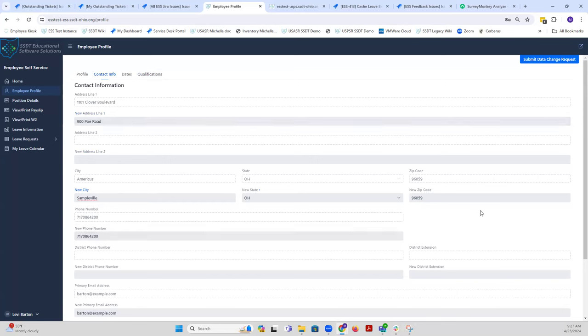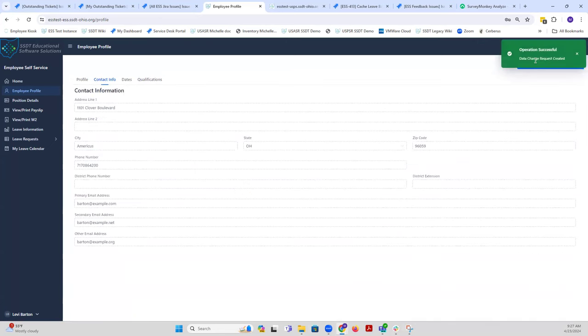Once he has finished all of his changes, he clicks on Submit Data Change Request. And it tells him that the operation was successful. And there is a specific role, the data change manager. Whoever in the district has that role will review those data change requests. And then that person will submit those to the treasurer's office for them to then go into USPS and make the updates.